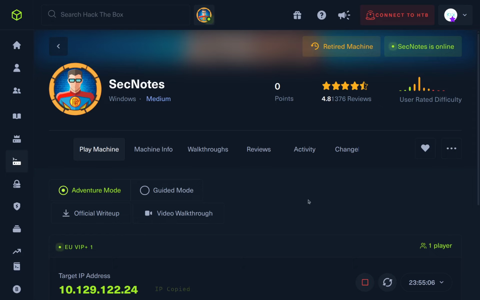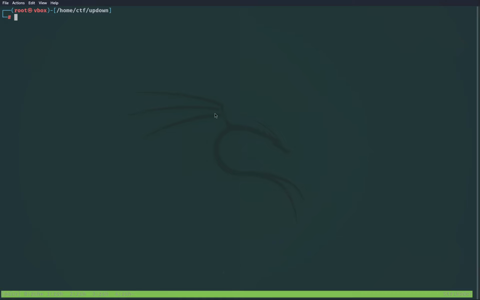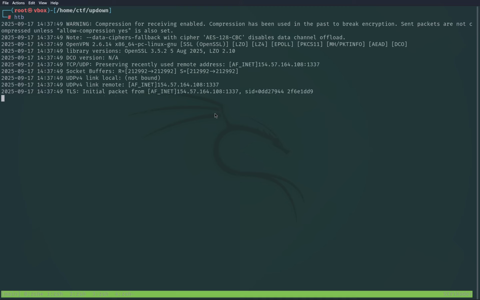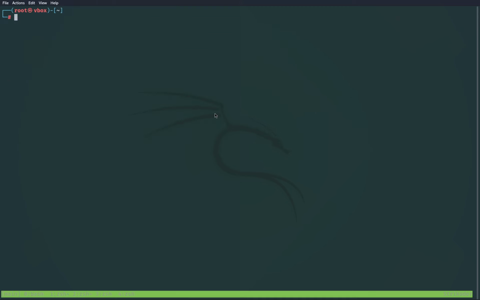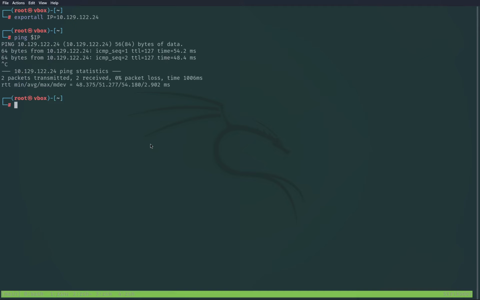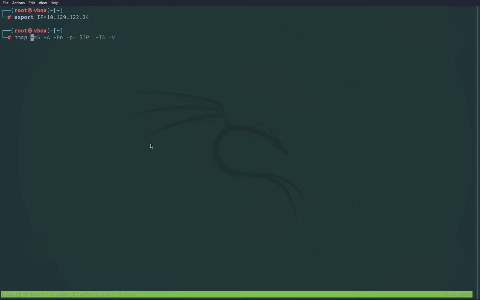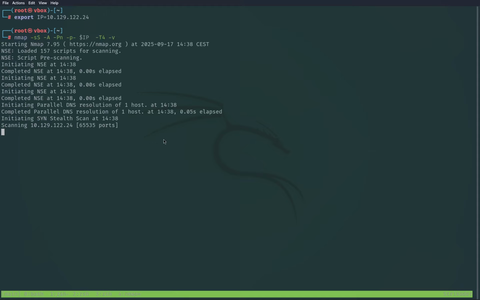So let's get started. First of all, I'm gonna take the IP and fire up HackTheBox sudo VPN, export the IP to all Tmux panels, and I'm gonna start with pinging the IP. So it's pingable. And over here, I'm gonna run Nmap. So we have 445, port 80.